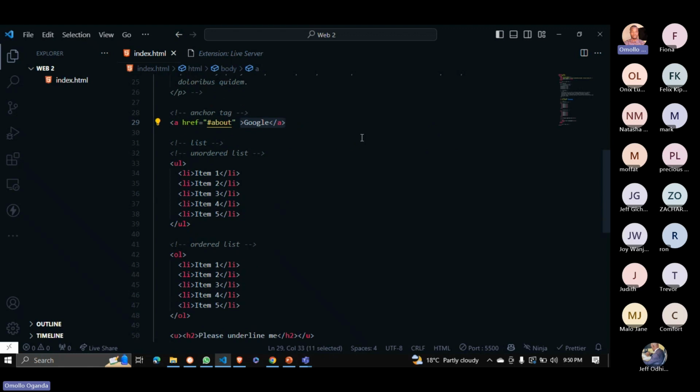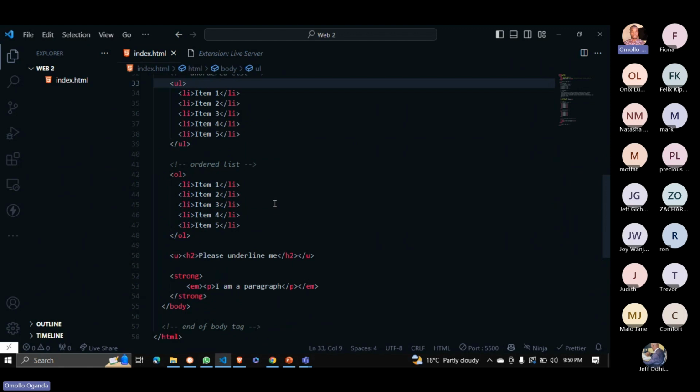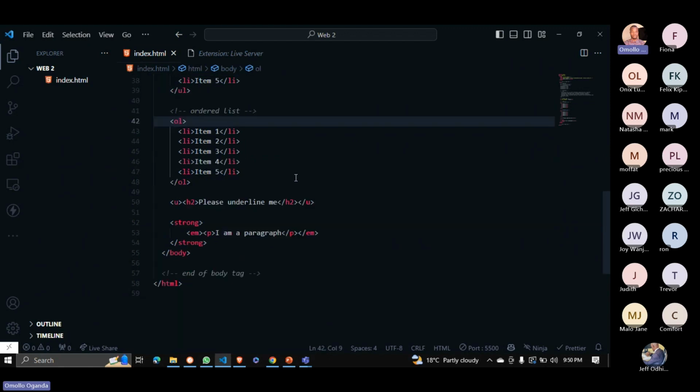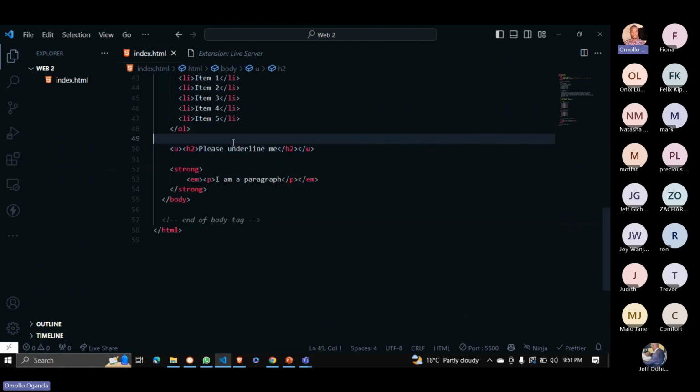Then from the anchor tag, we look at what we have, the lists, where we have the ordered and unordered lists. From there we will come to underline. So the U is simply for underline.